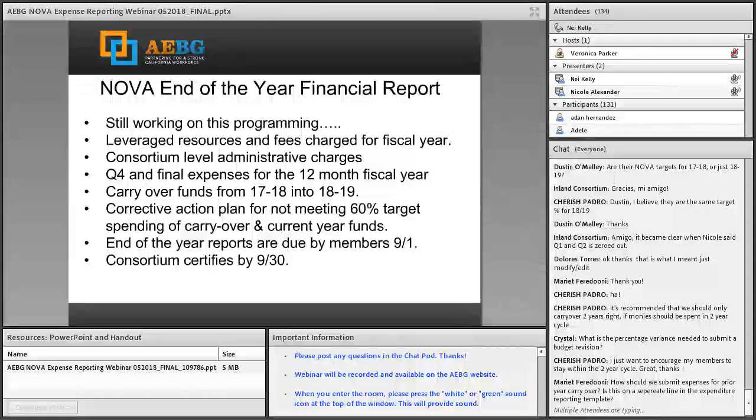So how should we submit expenditures for prior year carryover? Is that on a separate line in the expenditure reporting template? So no. When you did a budget back in December, it was a combined carryover and new funding budget. So when you report your expenditures, it's a combined carryover expenditures and new funded expenditures.